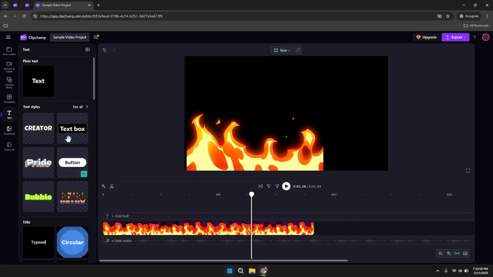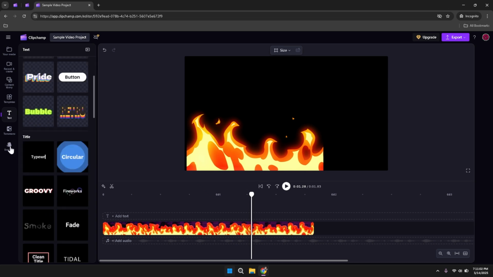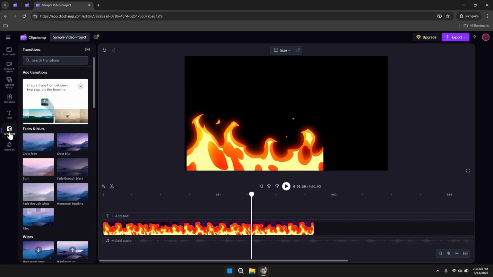The transition section offers a collection of transition effects that you can apply between different clips in your video. These transitions include fades, blurs, wipes, and more, each designed to create a smooth and visually pleasing flow from one scene to the next. Utilizing transitions effectively can enhance the overall viewing experience, making your video more engaging and professional.